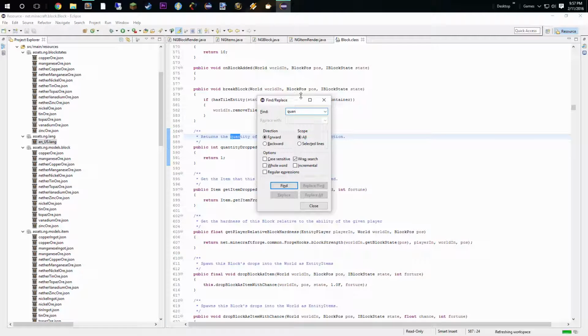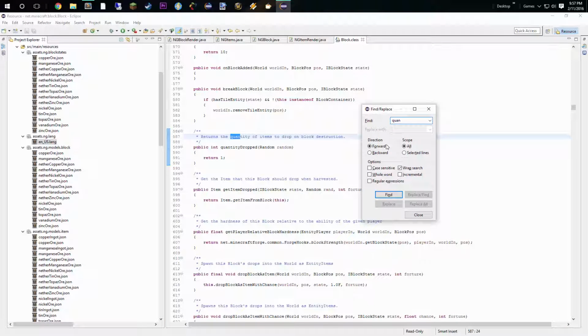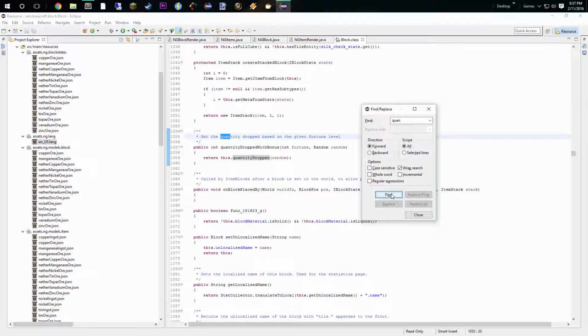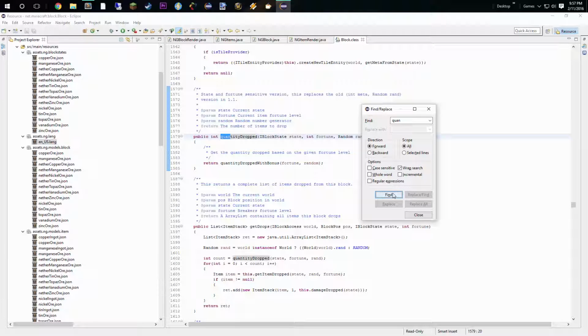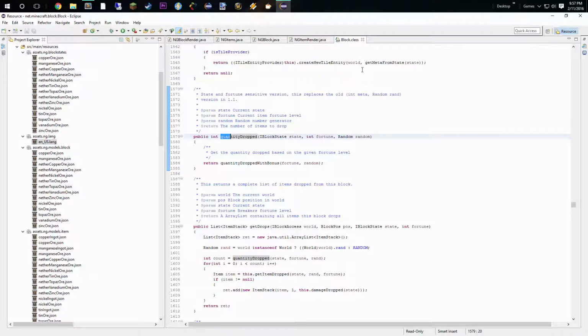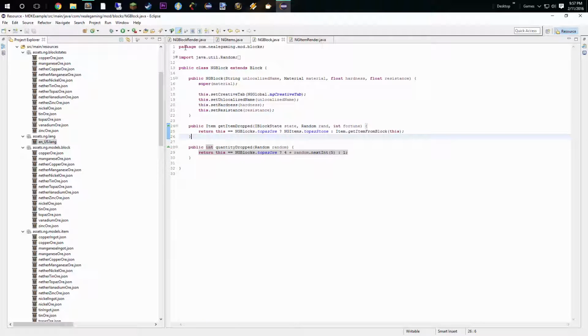quantity dropped. That looks good. Quantity dropped with bonus, based on fortune level. We're not farting around with fortune at this point. We're there. Okay, so let's just try it and see what happens.